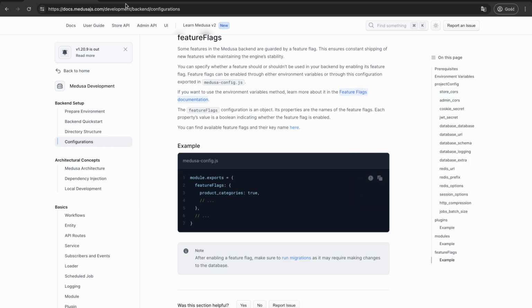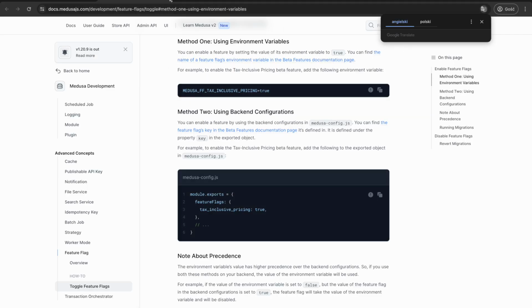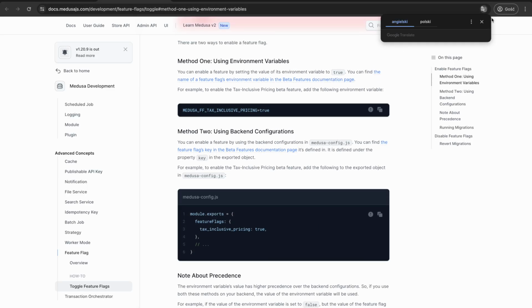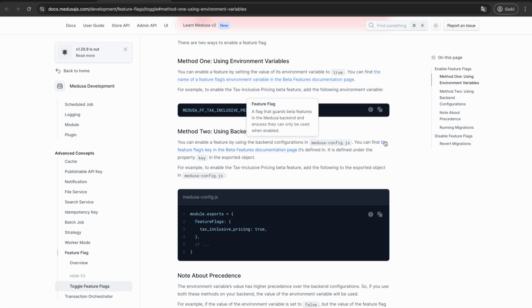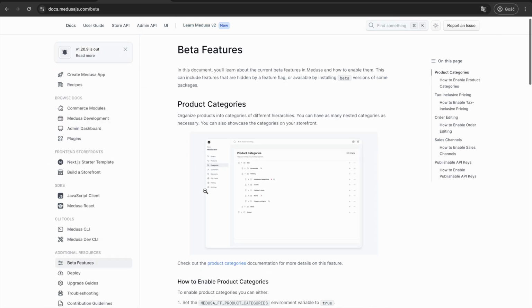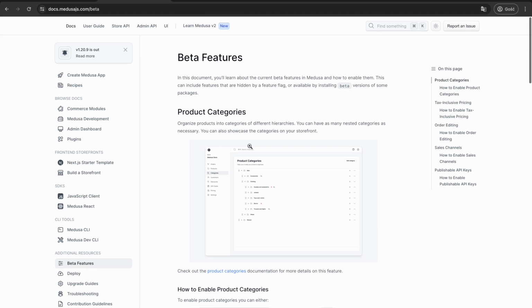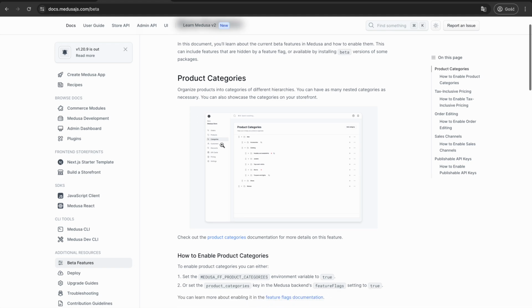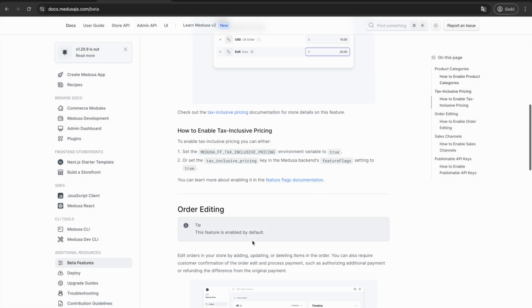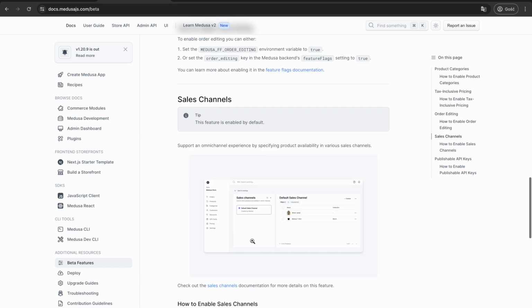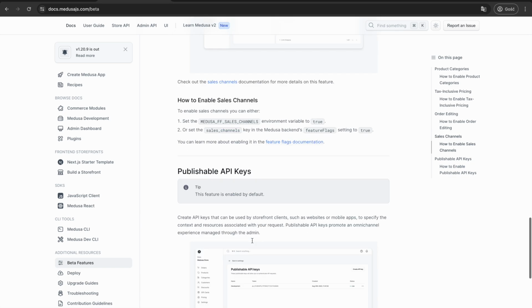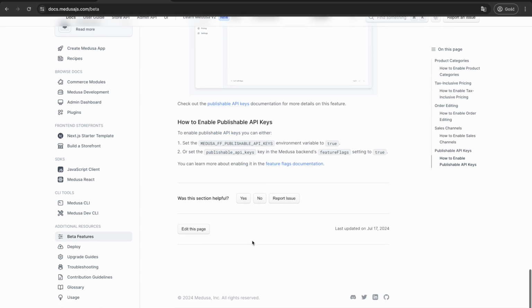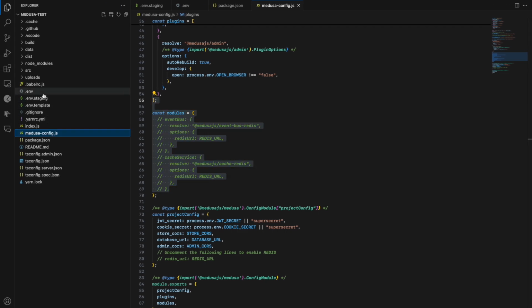Now let's talk about feature flags in Medusa. Medusa comes with features that can be enabled or disabled. Some of them are enabled by default, like for example order editing. So by default you can change the order details. You also have some additional feature flags like tax inclusive pricing to change the tax behavior from exclude to include, and also some additional ones like sales channels and the publishable API keys, which is enabled by default.